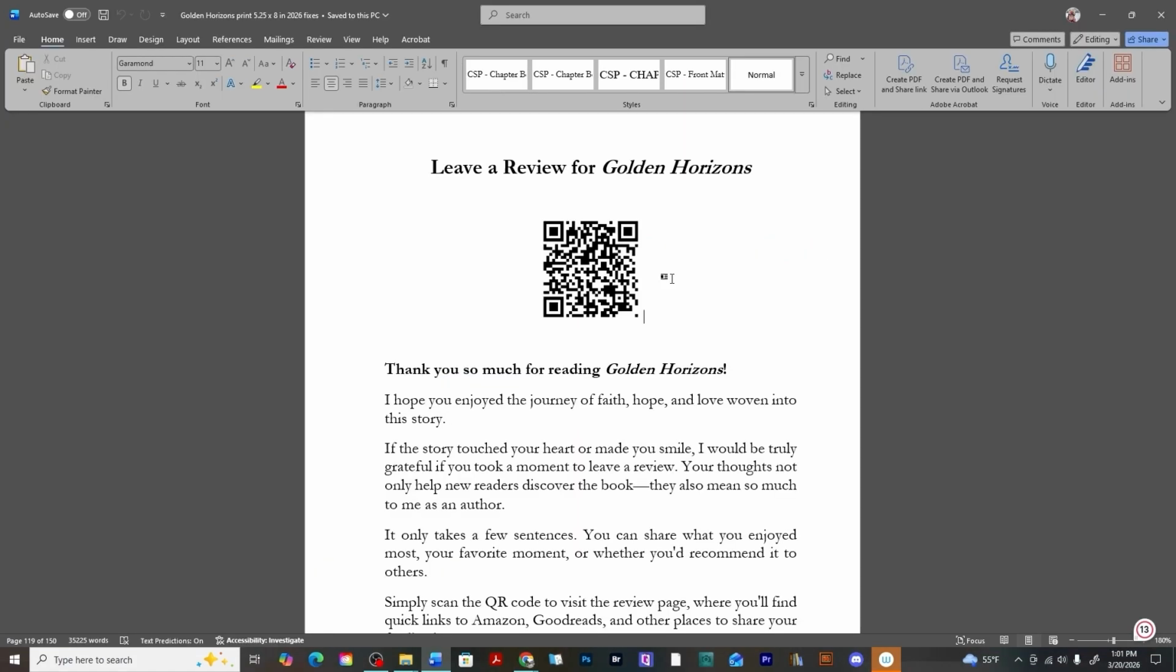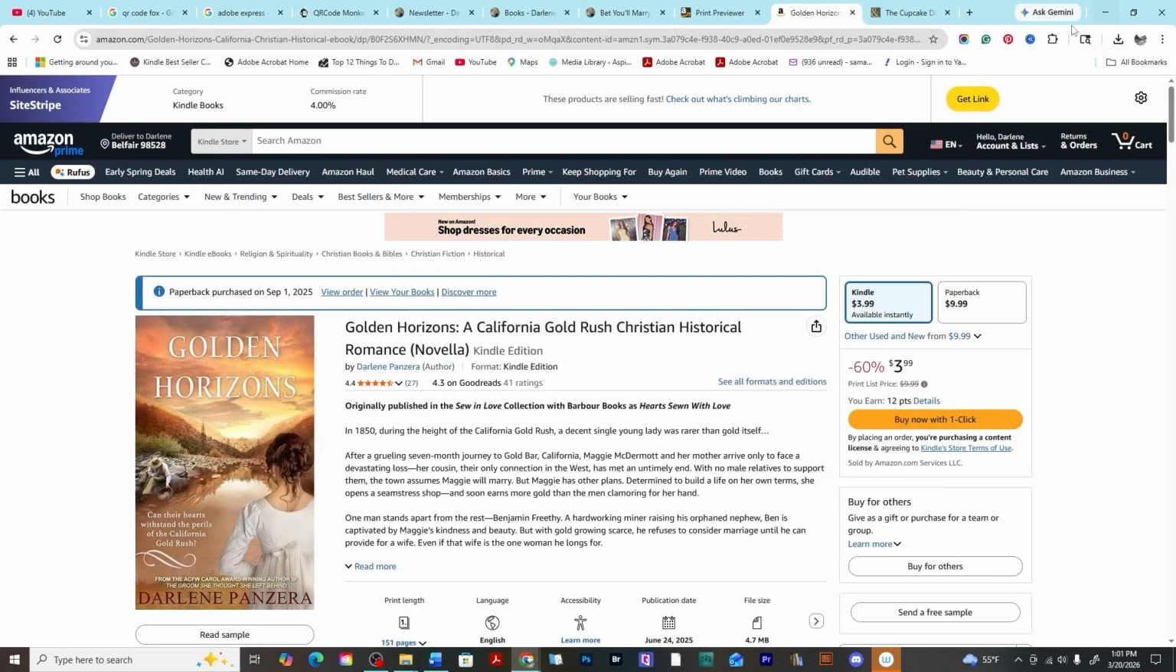At the end of your novel, have a QR code linking directly to your book where readers can leave a review. And so if you link directly to either your book page or Amazon, Barnes & Noble, you can have a QR code that links directly where they can leave a review.